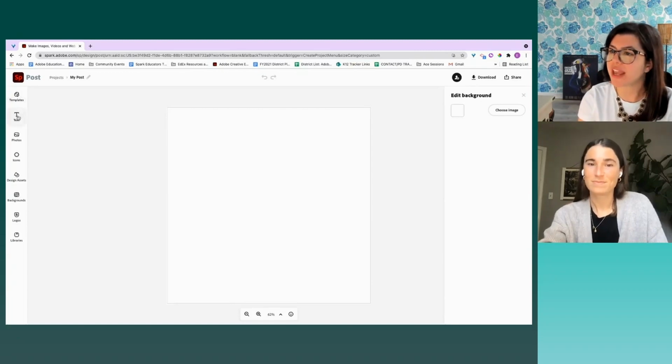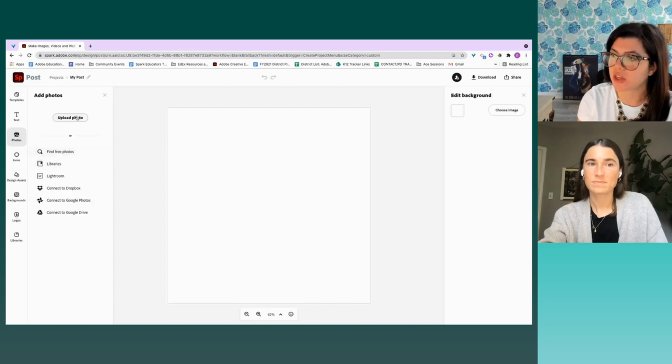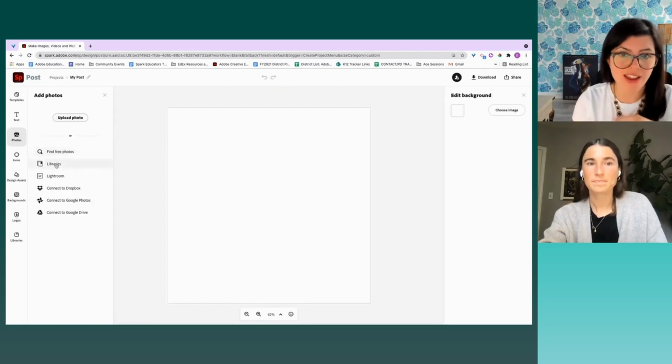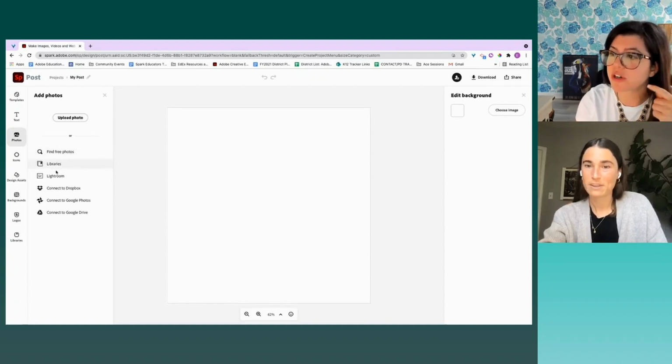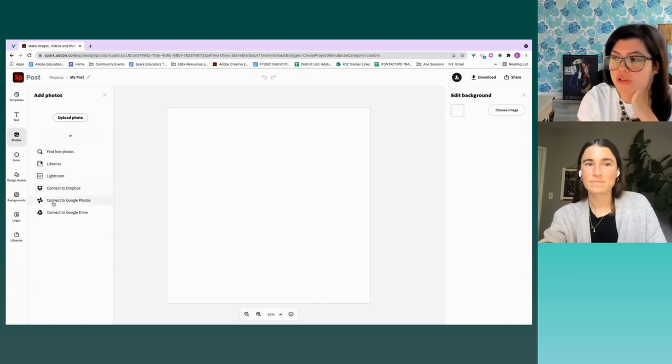So I'm going to go in and I'm going to go into photos. And so I could go in and upload a photo. I can find free photos. I can pull a photo from my library. We're going to come back to that afterwards. Foreshadowing. Yeah, exactly. There's Lightroom. I can connect it to photos from Google and Google Drive, which is amazing.